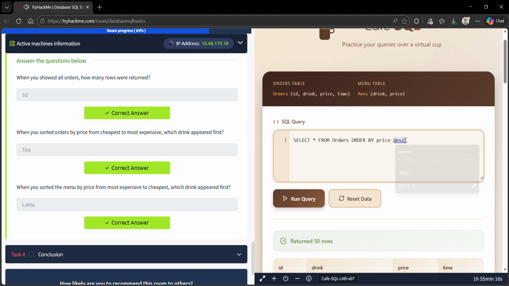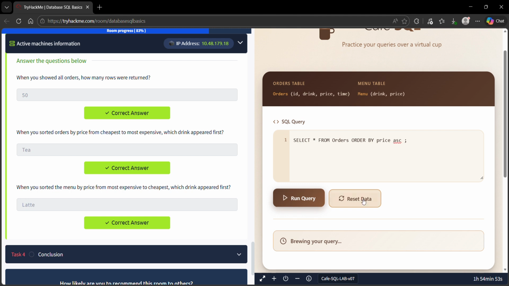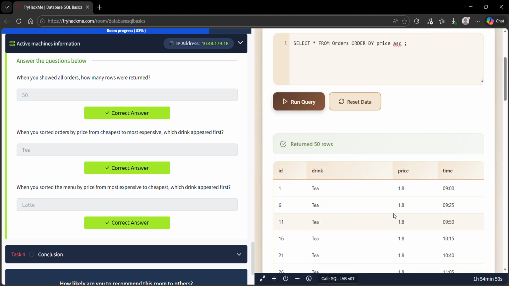If you do not give any keyword here, it will order by default in ascending order. If you give DESC, it will sort in descending order. And if you want it back in ascending, you can also give ASC. It means ascending order. If you do not give it, it's by default set to ascending order.